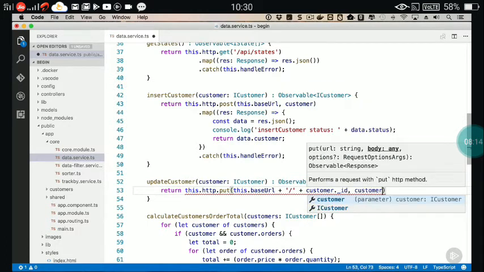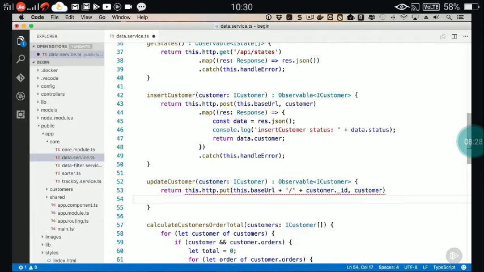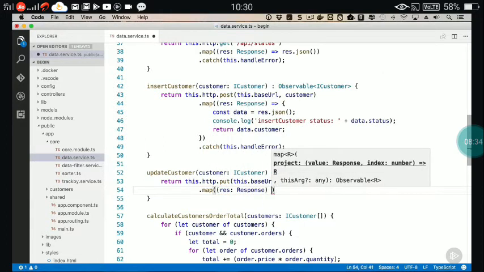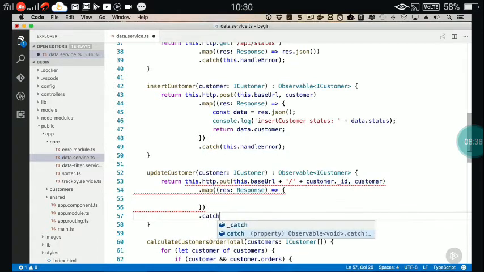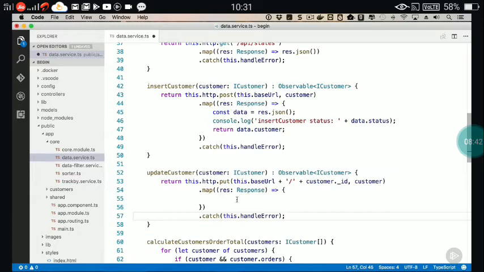Now the second parameter is going to be our data, and that's going to be the customer. That's very similar to what you'll see up here in the insert, so really no change there. And then we could add other things, options, and we'll talk about that a little bit later. For now, though, we're going to add our map, and we'll add our response again, and then we're going to add a little bit of custom code in here. We'll come back to that, and then we'll add our catch. We'll call our handle error.